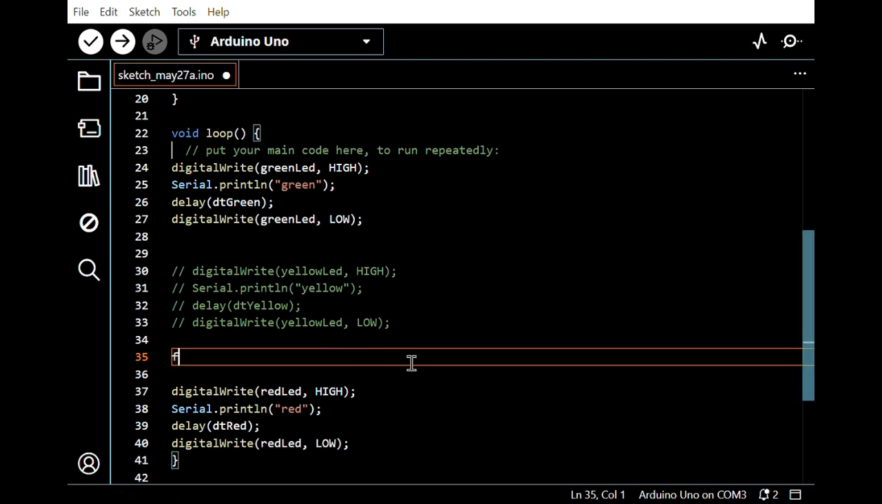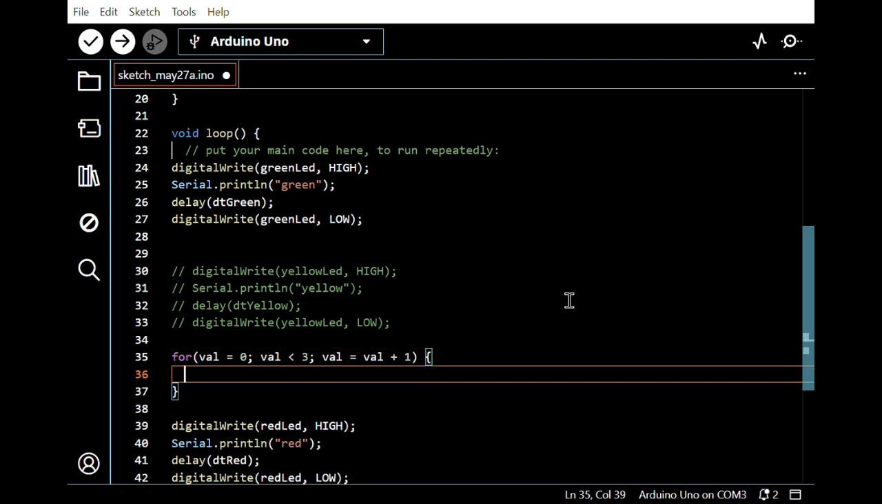In the previous lesson, we created the val variable. We'll use it now in our for loop. We'll start at 0. Remember, in code, we usually start counting from 0, not 1. Since we want the yellow light to blink 3 times, we'll set the condition to val less than 3, and we'll increment val by 1 each time through the loop.